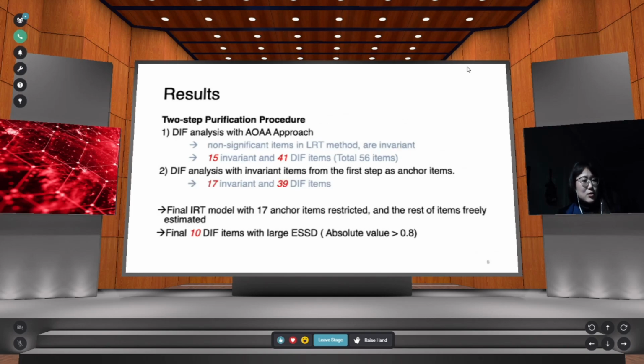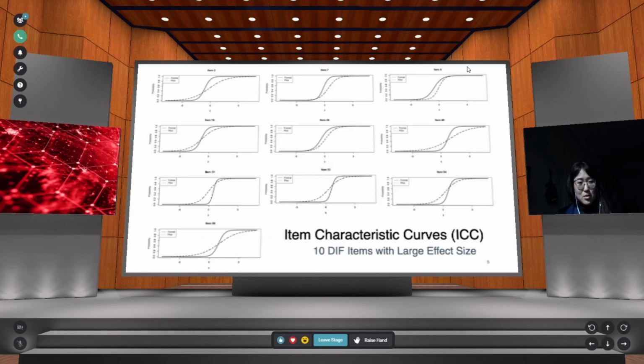Sorry. So okay, we can just get to those graphs.